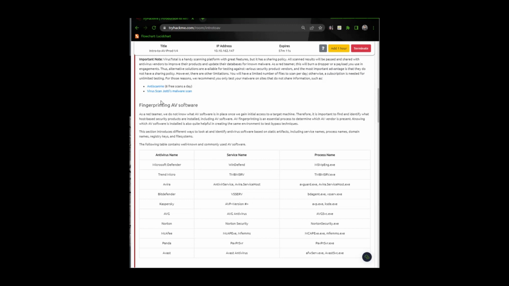However, there are other limitations. We will have a limited number of files to scan per day. Otherwise, a subscription is needed for unlimited testing. For those reasons, we recommend you only test your malware on sites that do not share information, such as AntiScan.Me, 6 free scans a day, VirusScan, MalwareScan.